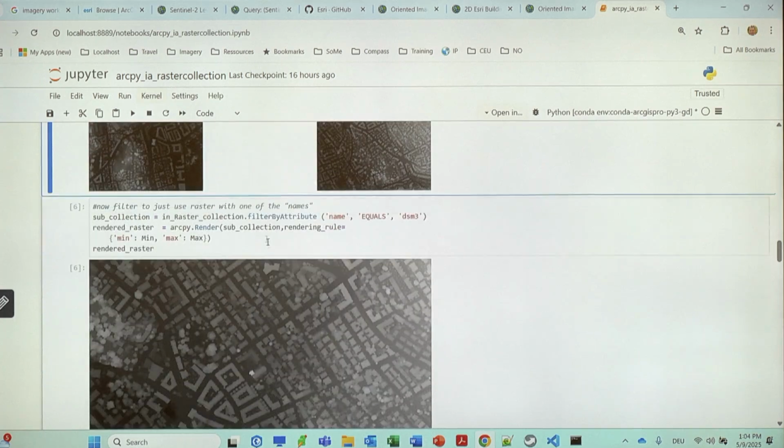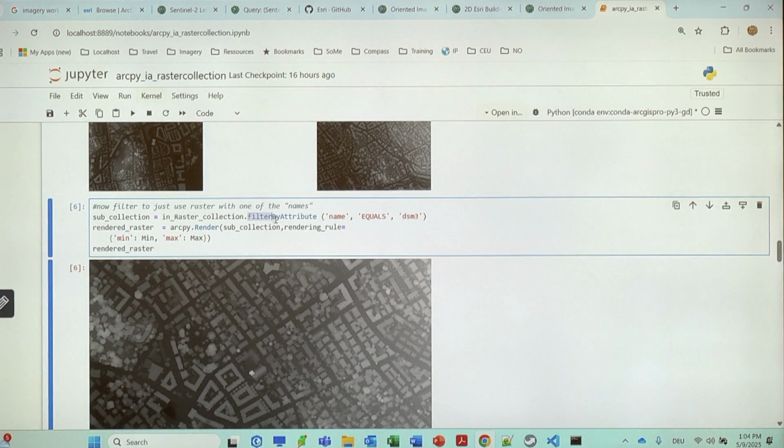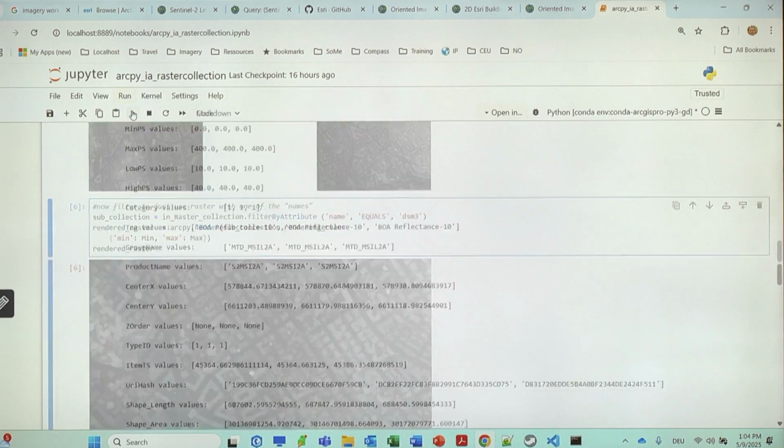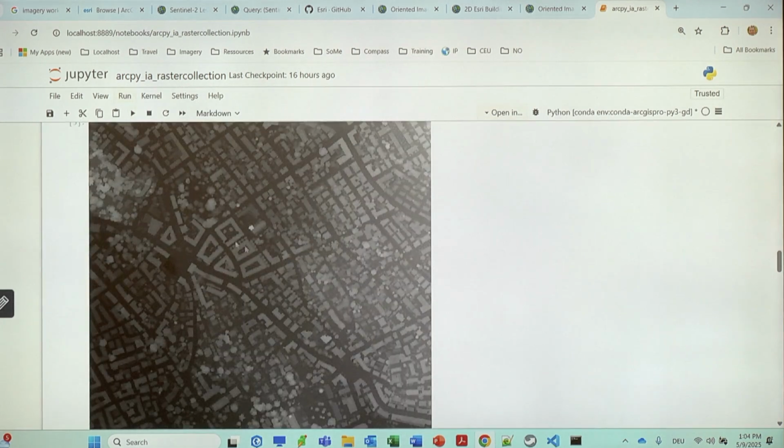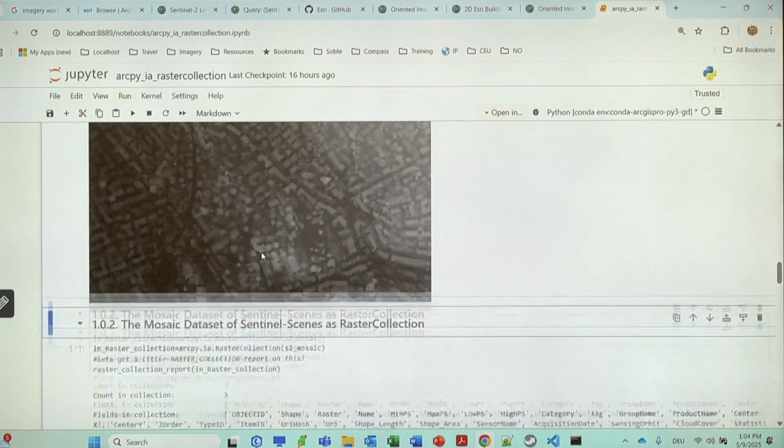And as I said, another important feature is I can filter now. So the simplest way would be something like this. I filter by the attribute. I use the name field, and it has to be 3. And then output the same thing, rendered now to the min and max of just this raster. So it's visually sort of appealing. So that happens like this.